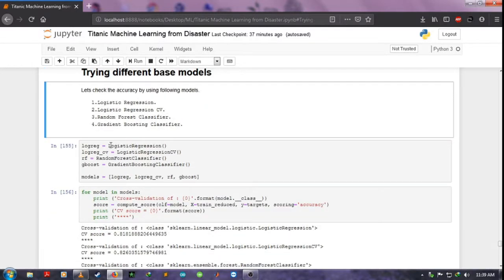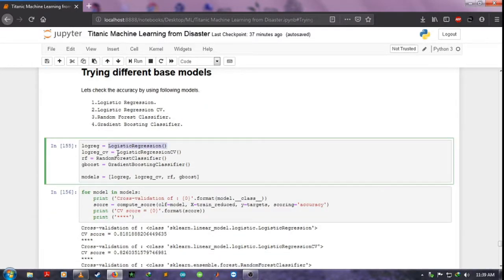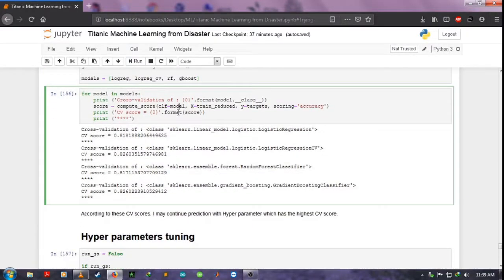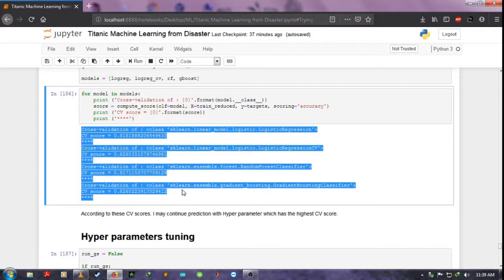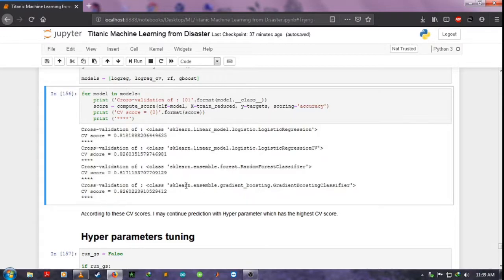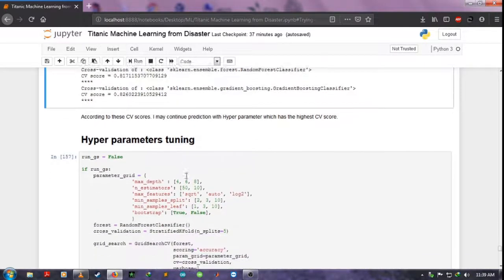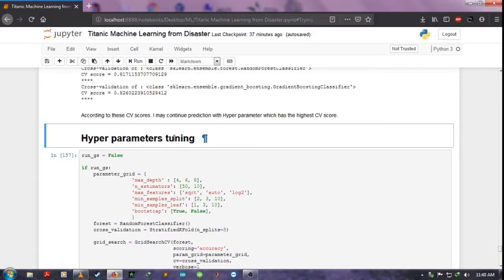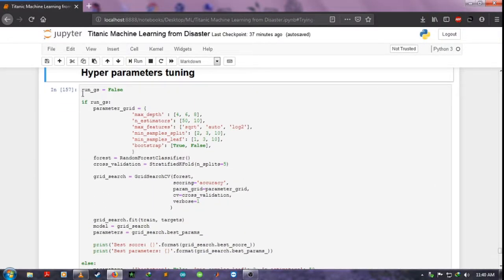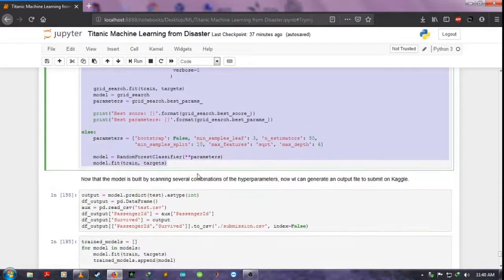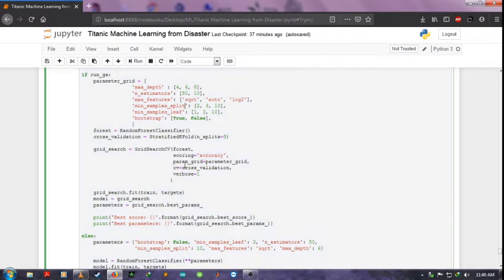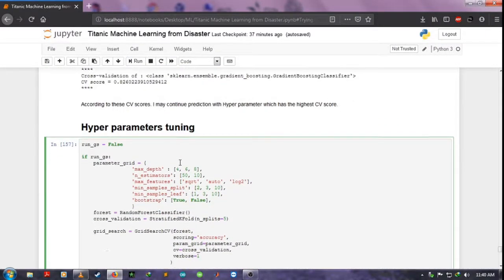1. Logistic regression. 2. Logistic regression CV. 3. Random forest classifier. 4. Gradient boosting classifier. According to these CV scores, I may continue the prediction with the model which has the highest CV score. Hyperparameter tuning: I will be using a random forest model. It may not be the best model for this task, but I'll show how to tune. This work can be applied to different models.